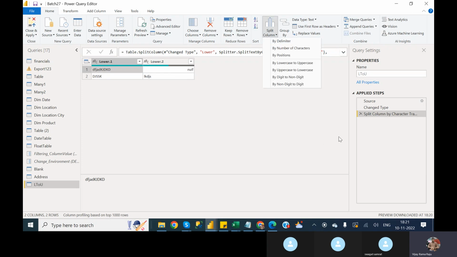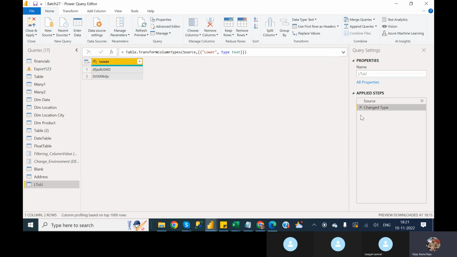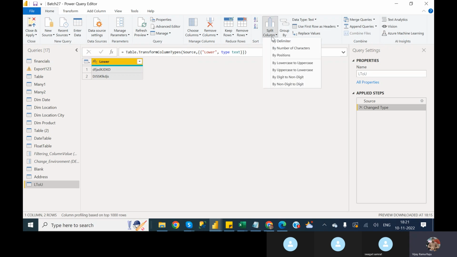Okay. Next one is by digit to non-digit, which means the starting character must and should be a digit. Then only it will be split into multiple columns. Same like lowercase to uppercase, the same options will be there here also. Okay. Next one is group by.